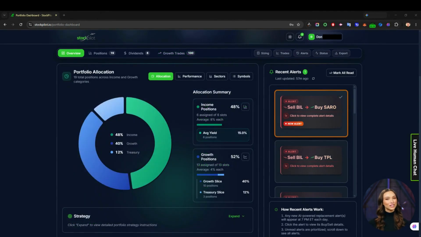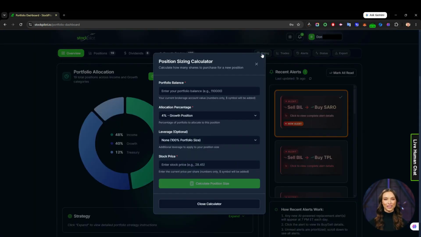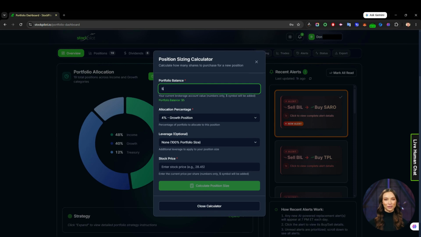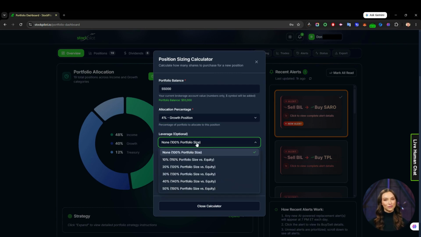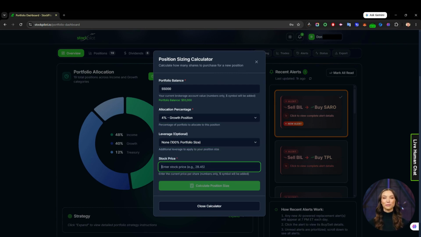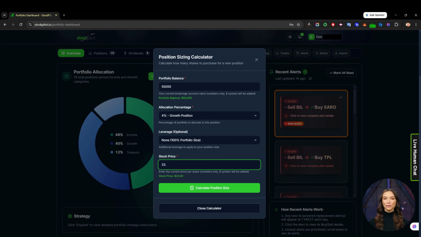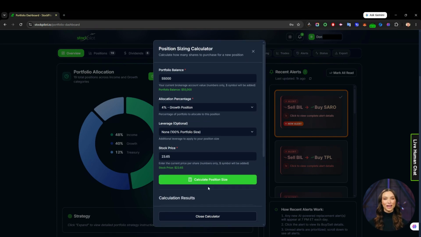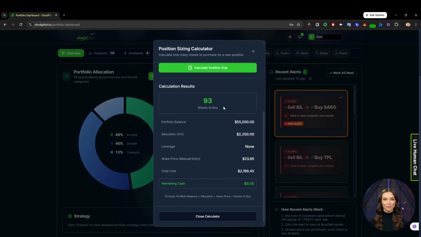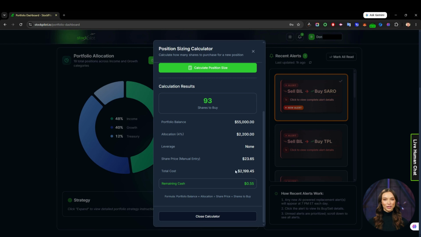Now let's turn our attention to the pop-up buttons here. First, we have the Position Sizing Calculator. This calculator shows you the exact position size to take by first entering your portfolio's total balance and whether it's a growth or income position. You also have an option for leverage here if you wanted to incorporate leverage, which is the user's option but not necessary. Then you put in the stock price here and it'll calculate and tell you exactly how many shares you need to purchase in your order.